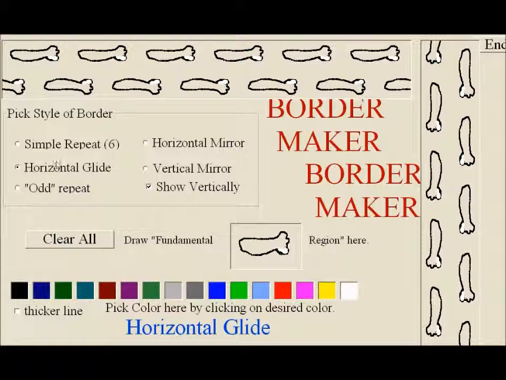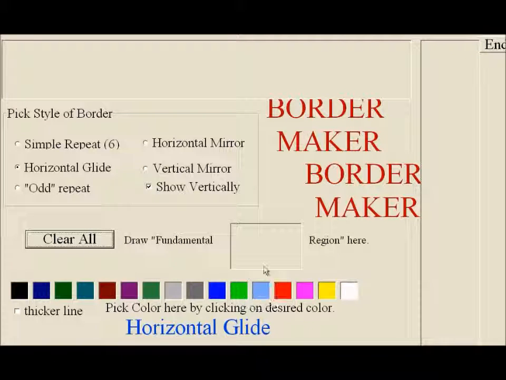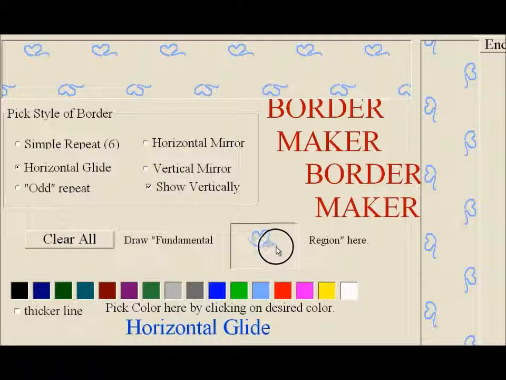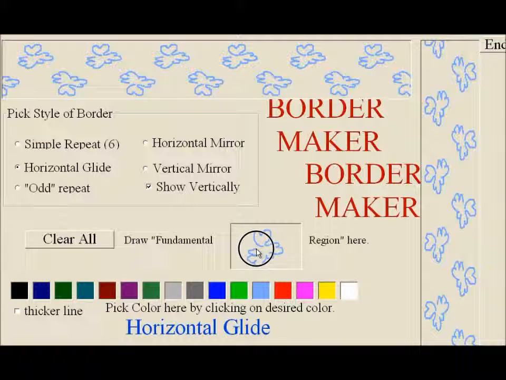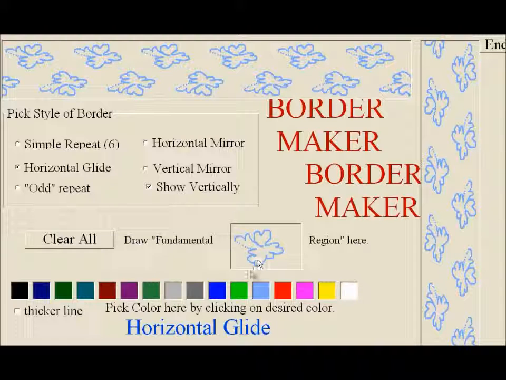You pick the kind of border style you want and clear, draw in the fundamental region with whatever you want. If you wanted to make a flower, something. Now, when a flower has its own symmetry, if we draw perfectly enough, I've sort of made mine asymmetrical so that you can see. And we have a horizontal glide with that. But have fun making border patterns. Some people find it just relaxing in the middle of doing some harder math, just to relax and make some border patterns.